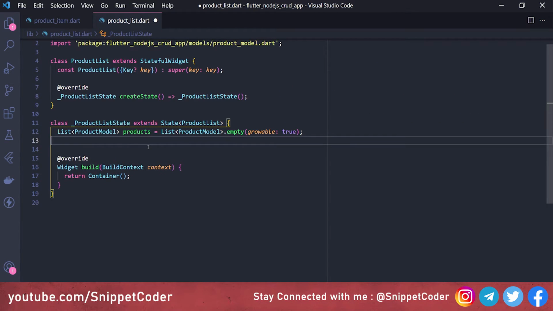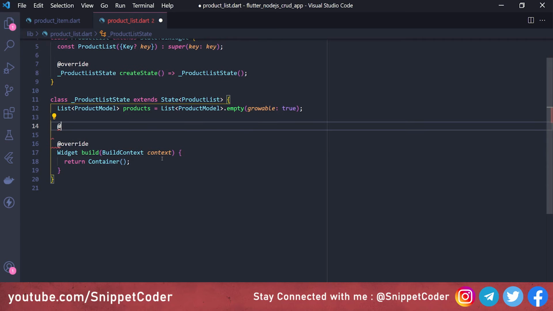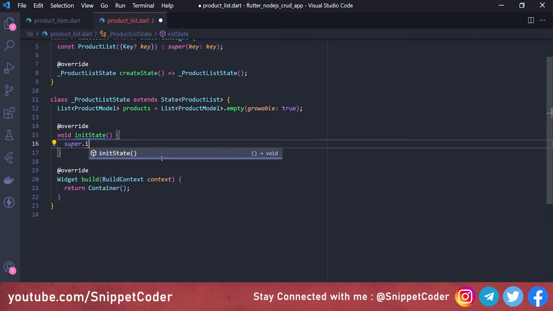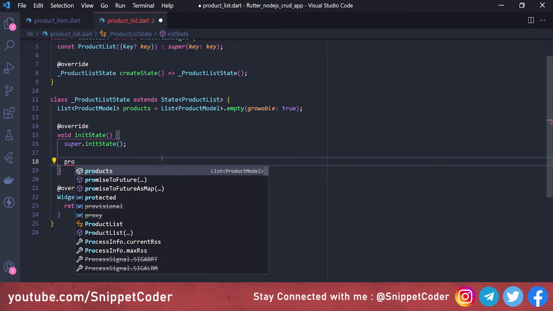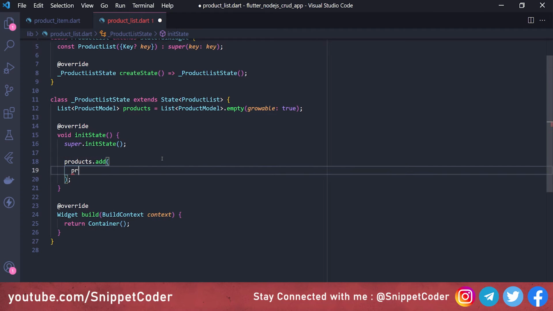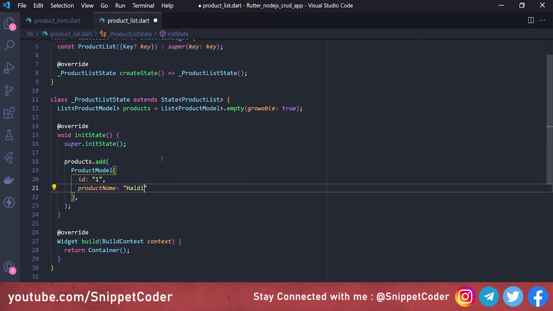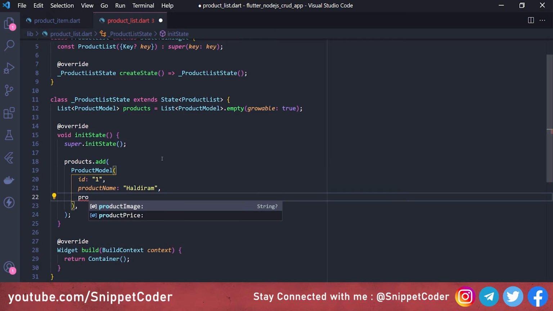And here we will add the dummy data. Here we have to add override void initState, super.initState. Here we will add products.add, and here we will add ProductModel. Here we add the ID 1, product name Haldiram. Then we have the product image, and we will put any sample image here.